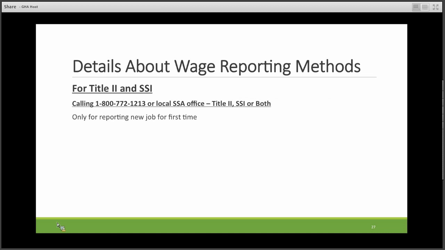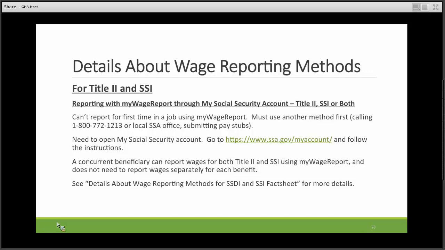So, for Title II and SSI, as mentioned, a person gets either Title II or SSI or both. When they first start a job, they can either call the national toll-free number or their local SSA office to report that they're working.